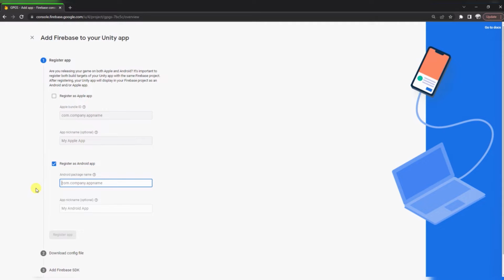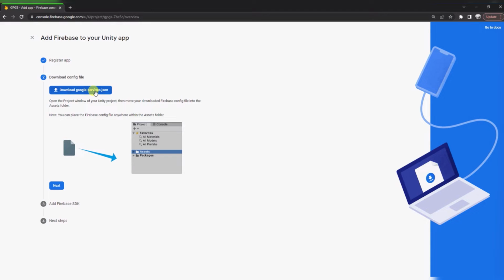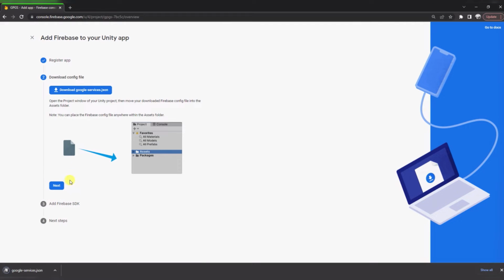So now, register an Android app, com.company.app name. My company is Nickthen Gaming, but it does not matter if you even have a company. You can say com.android.package, whatever you want, but you will need this name to be static, and I'll just call this GPGS. You can add a nickname if you want, but I don't. I will now register my app. You also shouldn't use a name that you've already used. I will download the google-services.json, and we'll save that until the end of this video.